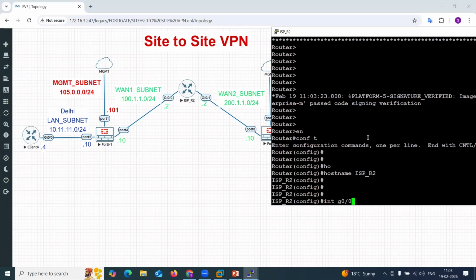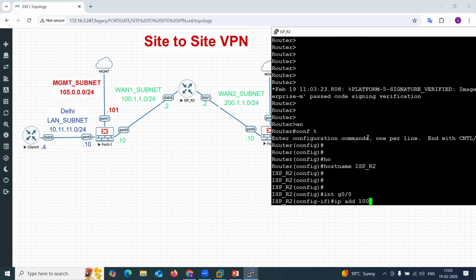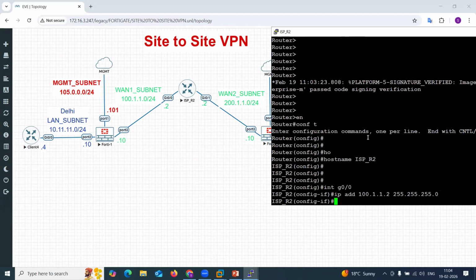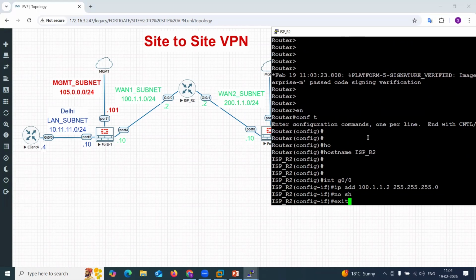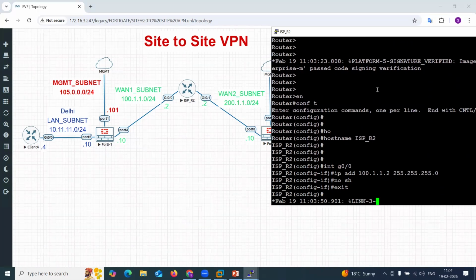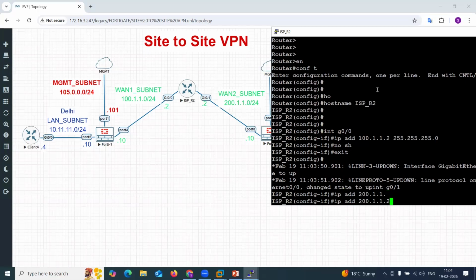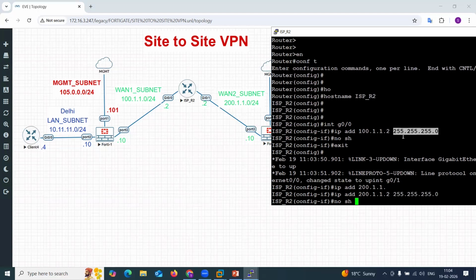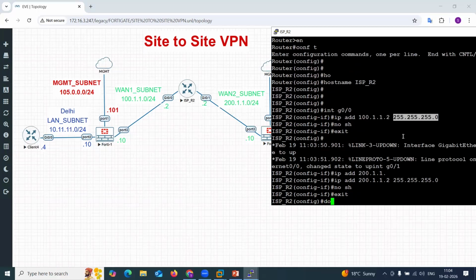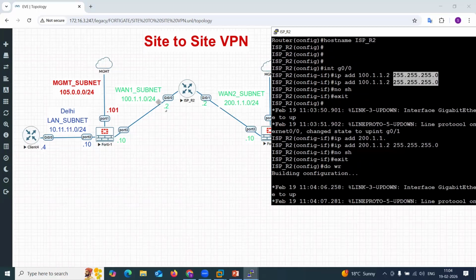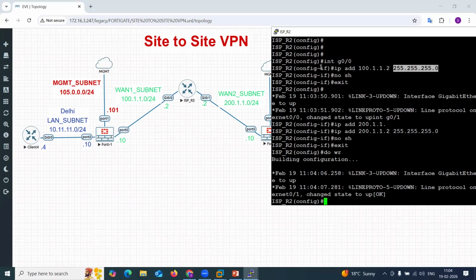Interface G0/0, IP address 100.1.1.2, mask of 24. No shut, and exit. And I'll say interface G0/1, IP address 200.1.1.2 with the subnet mask 24 and say no shut. That's it, guys. ISP is directly connected to both the subnets, so we'll not configure any routing.